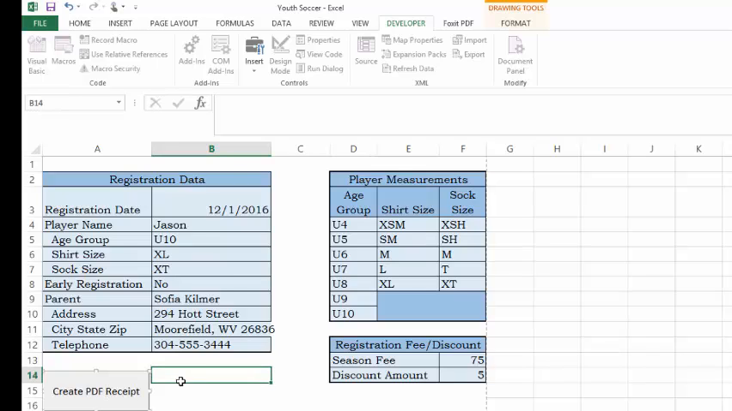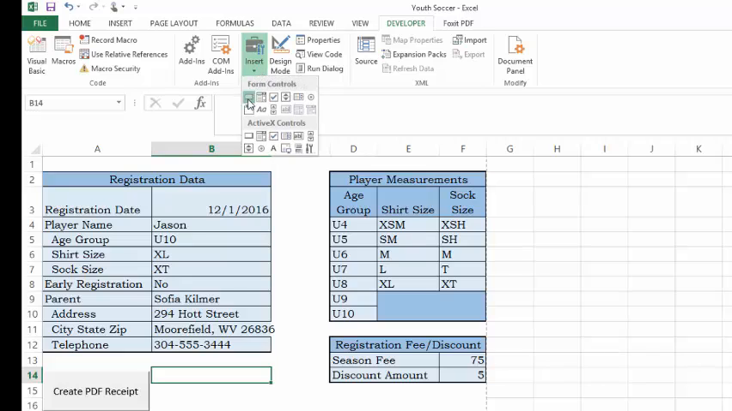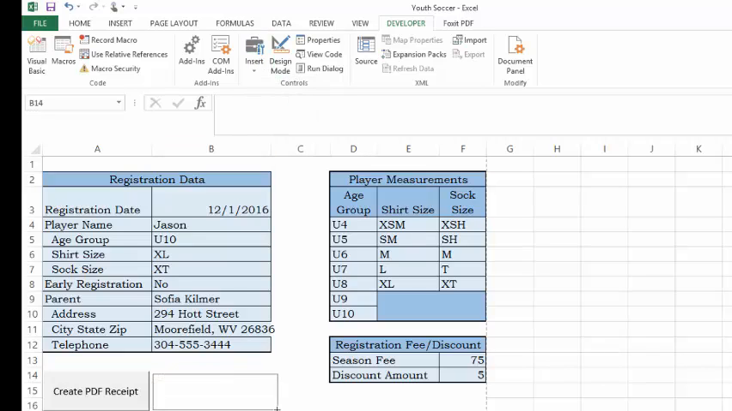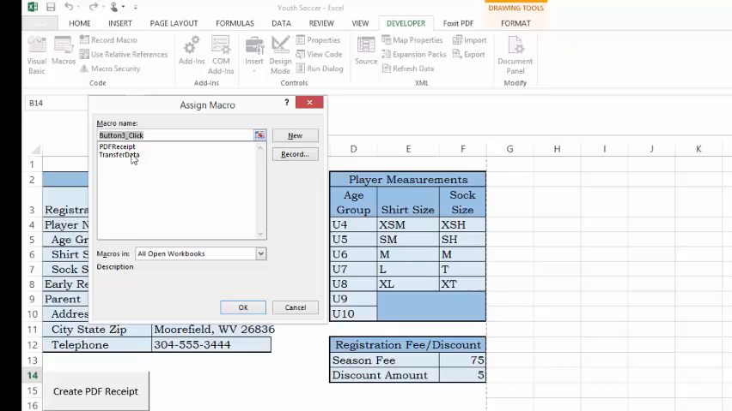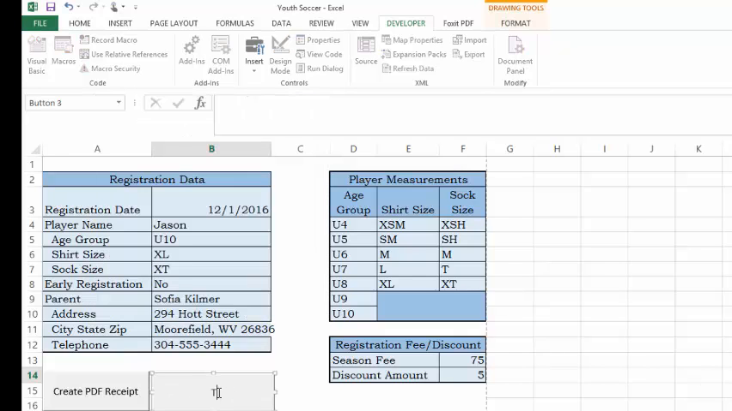Then I'll do the same for transfer data. Go to Insert, Button, create my button in B14 to B16, select the Transfer Data macro, click OK, and in the box, type Transfer Data.